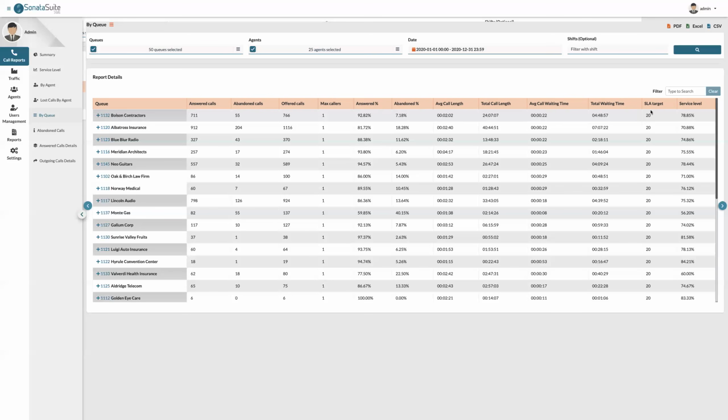Then we have the SLA target. Notice that this SLA you do not configure inside of Sonata Suite Stats. This is the SLA target that you configure inside of the queue whenever you are creating a queue inside of VitalPBX. Whenever you're creating a queue inside of VitalPBX, you will see a field called SLA, where you can input this target number. And then you can see the service level for that specific queue, based on this target.